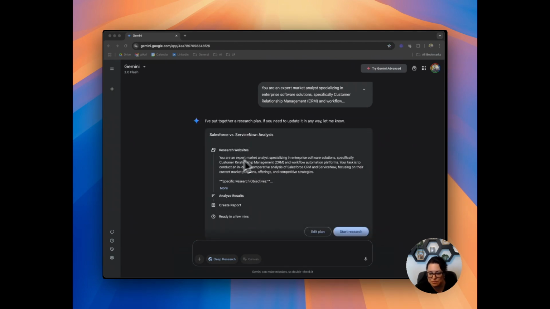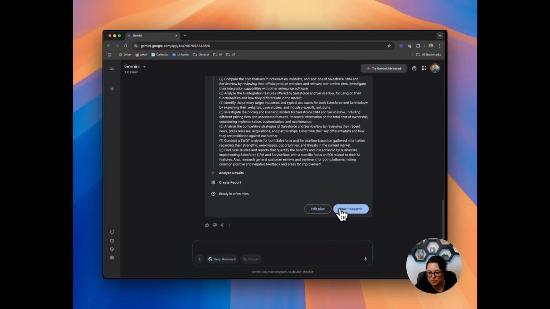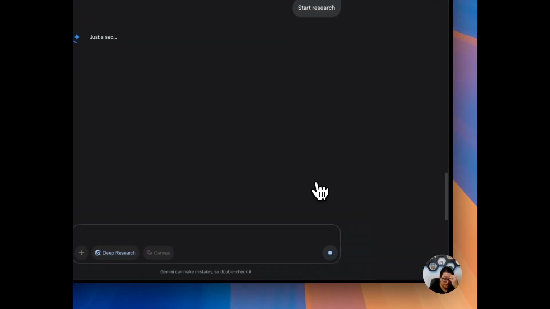And you can see that there's a plan. So it's going to go through my prompt. It's going to research some of the websites. Here, if you expand this, it shows you the prompt itself. So very detailed. And it's going to analyze results and create the report. If you want to change anything, you can go ahead and edit the plan. I'm going to start the research there.